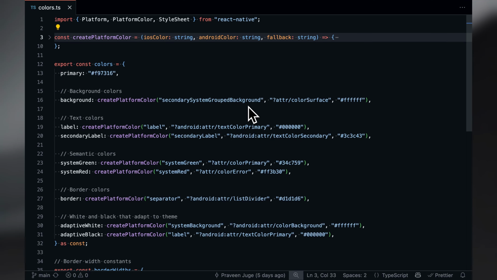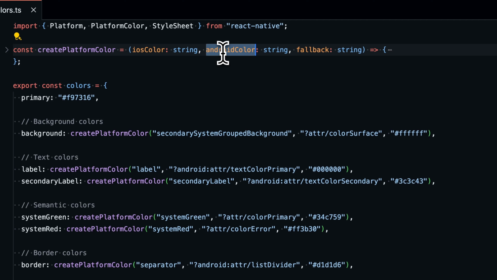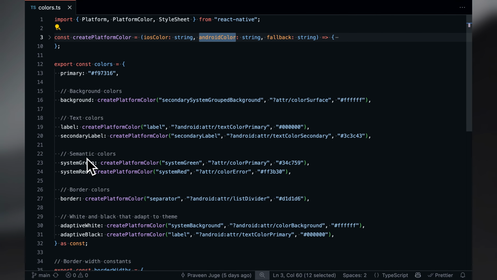Hey guys, Pavin here, and today I'm going to talk about how I color my iOS and Android apps. So, color meaning the background colors, label colors, border colors, greens, reds, everything.